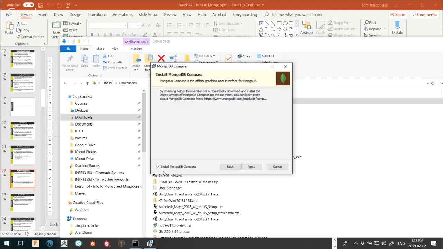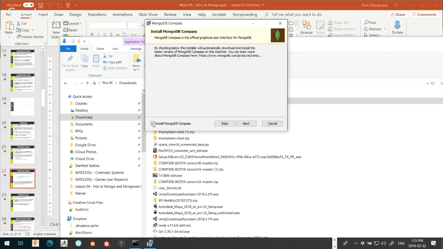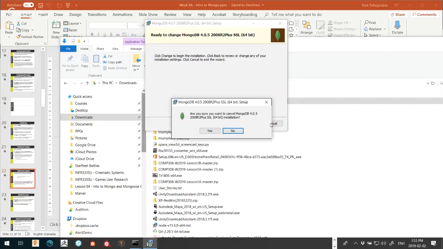Don't check this one. It says install MongoDB Compass. This is extra software that we do not require for this course. So please don't install this piece right here. Uncheck this one. Okay. And then the next part is we're ready to change MongoDB. You might have another option that gives you another kind of installation. All right. Don't install any extra software with MongoDB. If it says just next to install and click install, I think this is where you want to go. So go ahead and finish your installation.